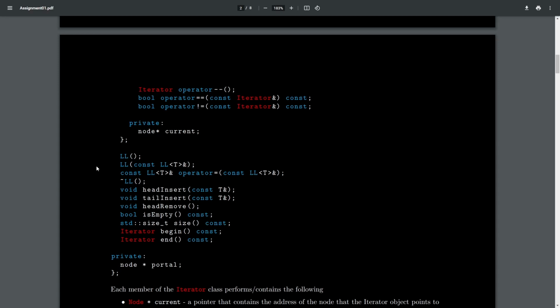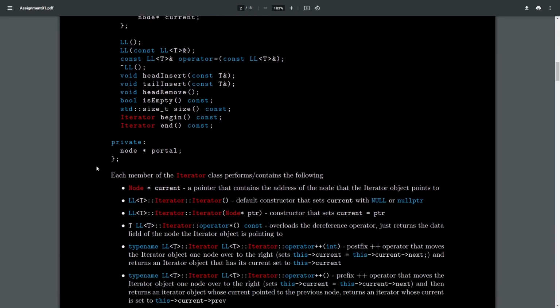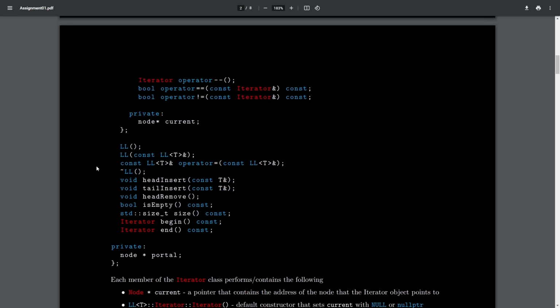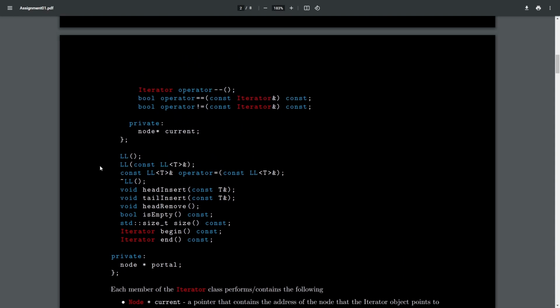And of course, I have the write-up over here, which I'm not going to just read to you because I guess you can read this on your own, but I will go over it with a nice visual representation of this linked list iterator class. So let's go ahead and get to it.